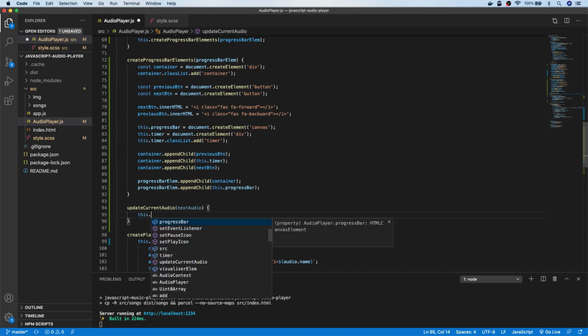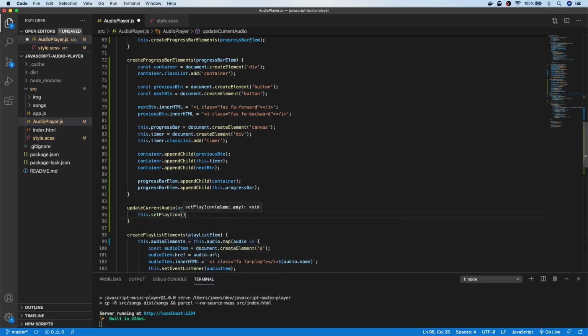So a few things here first, and this was something from our previous tutorial. We can actually set the playing icon of the current audio item.